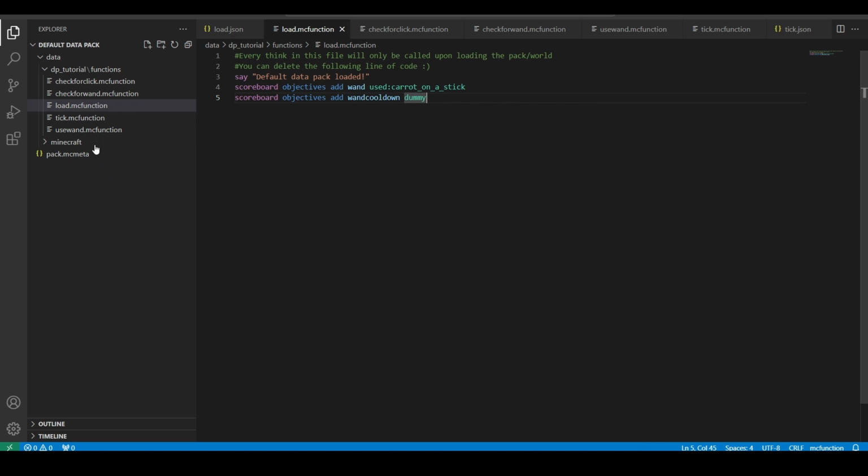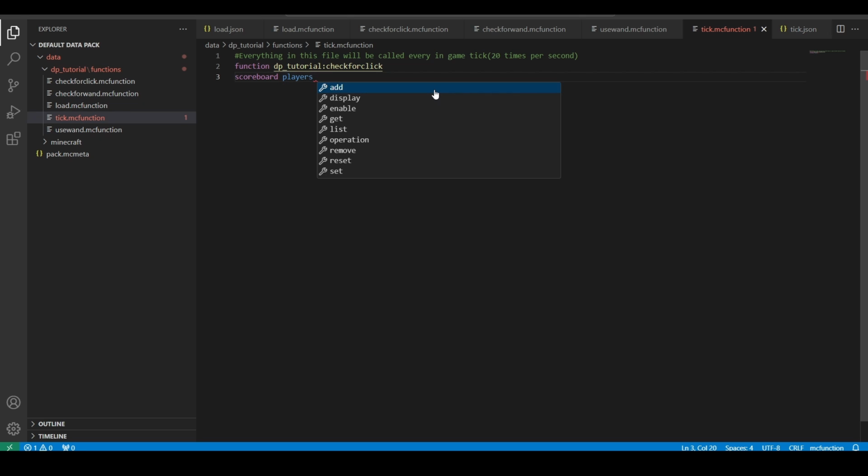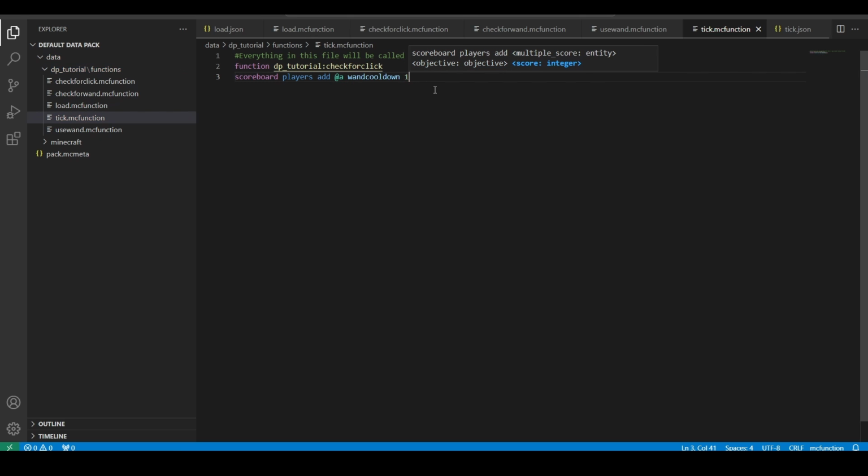So first thing we're going to do is go over to our tick.mc function file here, and underneath where we're calling that function, we just want to increment that score that we made. So we're going to go scoreboard players add @a wand cooldown 1. That will increment our wand cooldown by 1 every tick of the game. And from there it's pretty simple.